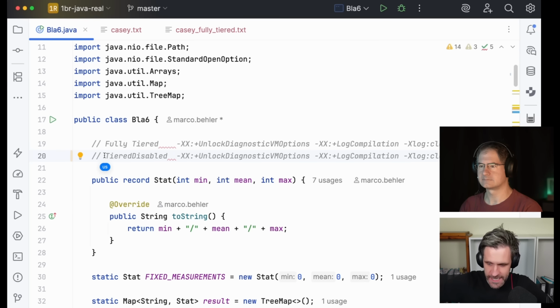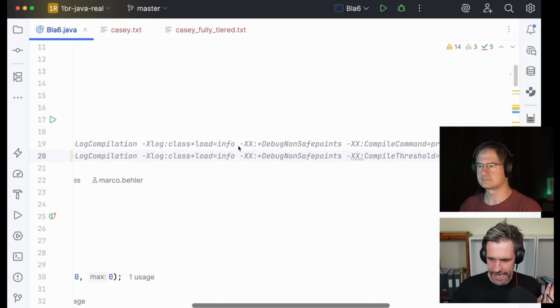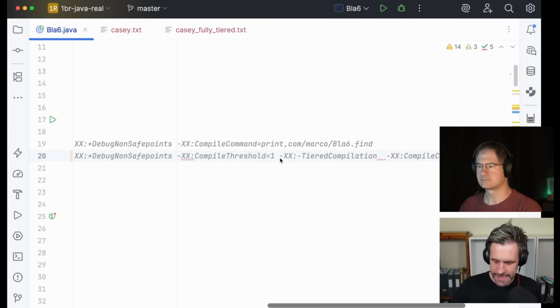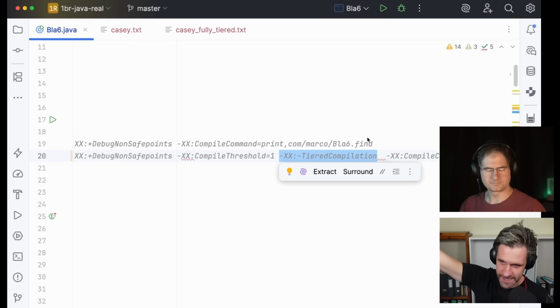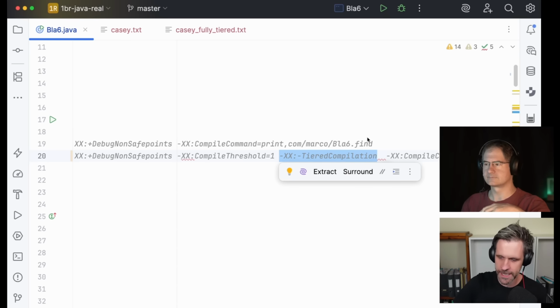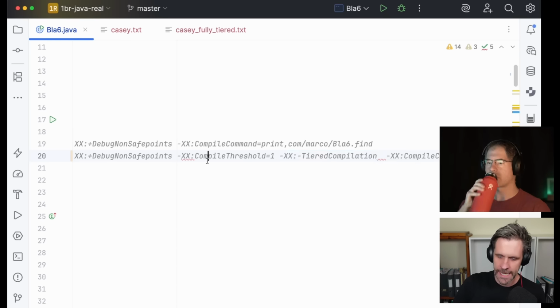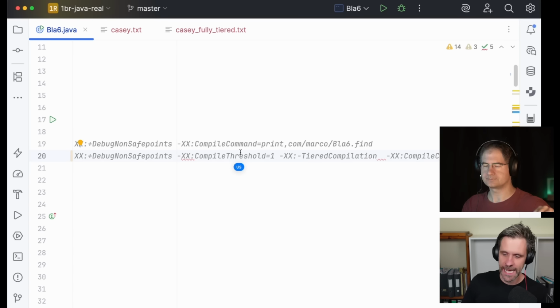So I thought, just out of interest, what happens if we do this run and we have two changes? First of all, we disable tiered compilation, which means this flag gets rid of the C1 compiler and jumps straight to the C2 compiler, the very last stage, no tiered compilation in between. The second one is compile threshold 1, which means as soon as a method has been called one time in interpretation mode, we start the C2 compilation straight away.